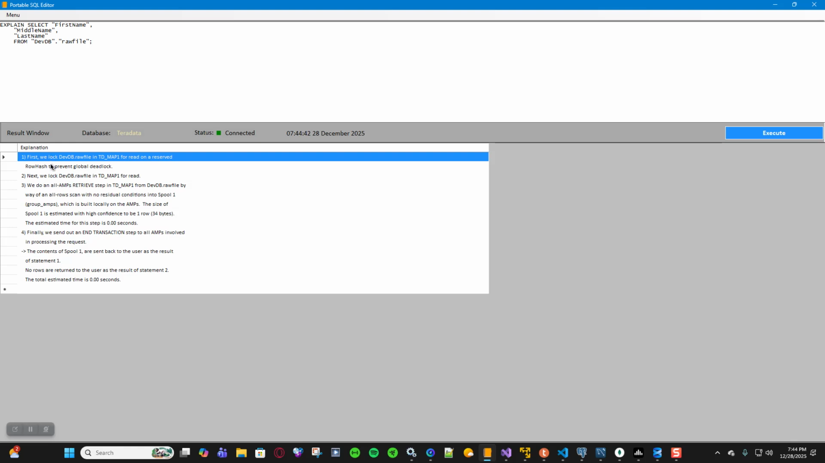Yeah, this one. Explanation. First, we lock the database. It has a row hash to prevent global deadlock. Then next, row file, team up entity map for it. Then all AMPs, which means a full table scan. Then all row segments, right? Then finally, and transactions. Then 34 bytes per row. So the good thing is that you can explain the query. Then you can determine how to do tuning and optimization of the query. You can always explain how the query performs, how the data travels by bytes or partitioning.